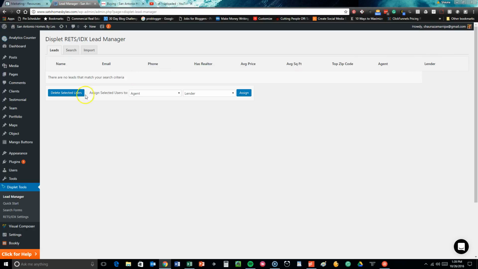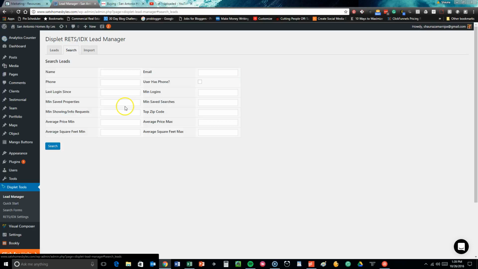But this is where you would find those users, and then you can assign users to different people and to a role. So if you want to assign them to a lender, the lender also has the opportunity to go in and log on to your website, because you'll grant them permissions to do that, and you have an interface where everybody can communicate, which is really, really cool.